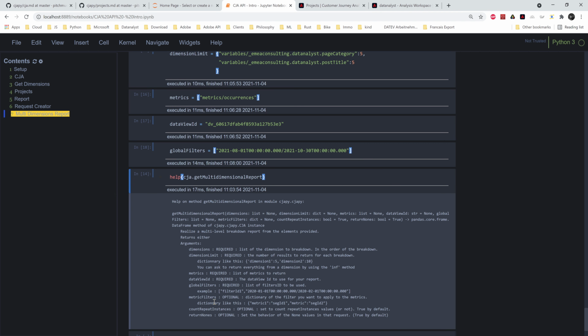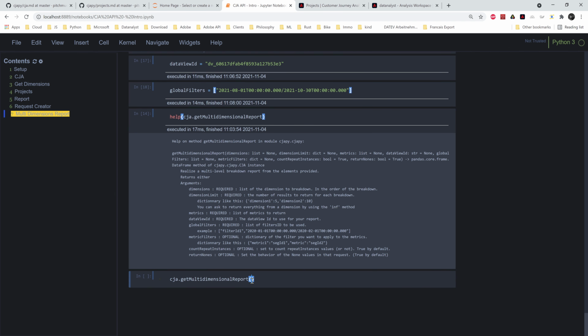And then there are some metric filters, which I will not use. So if you want to have specific filters for specific metrics, please do that. And count repeat instance and return none are just basic definitions. So now we are mostly done. Now we just need to actually get that started.